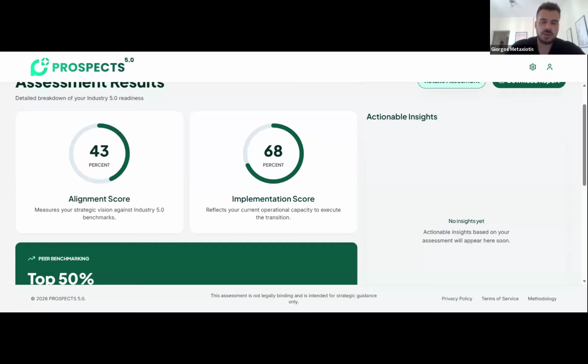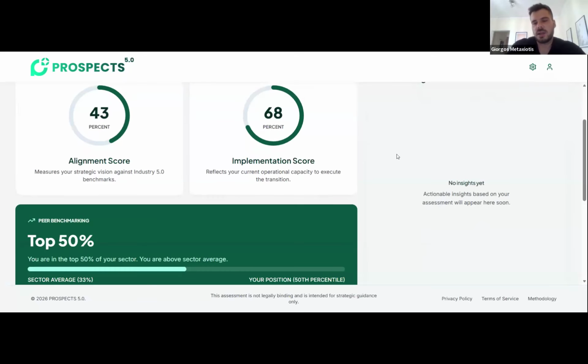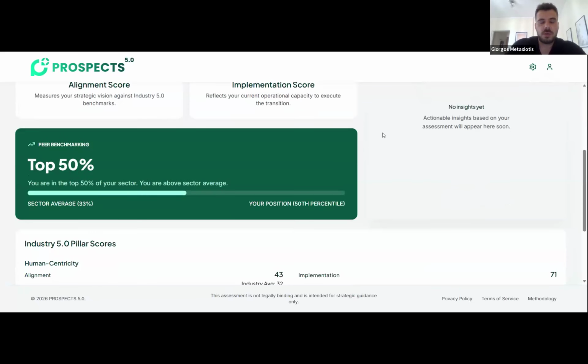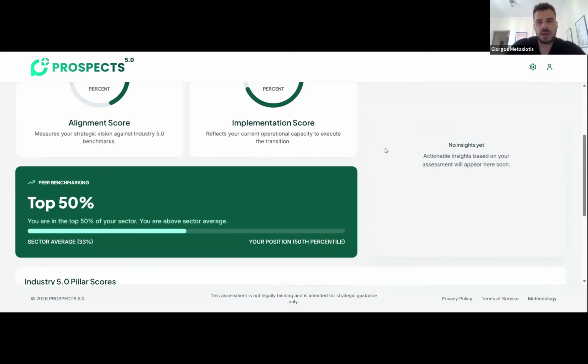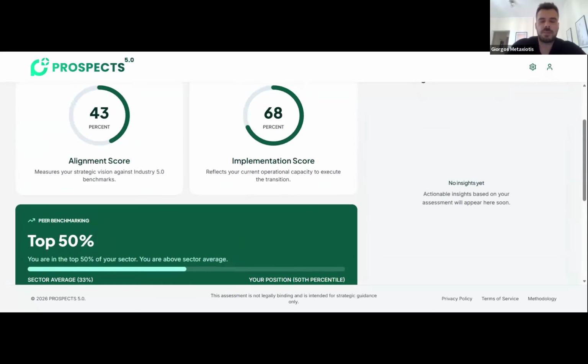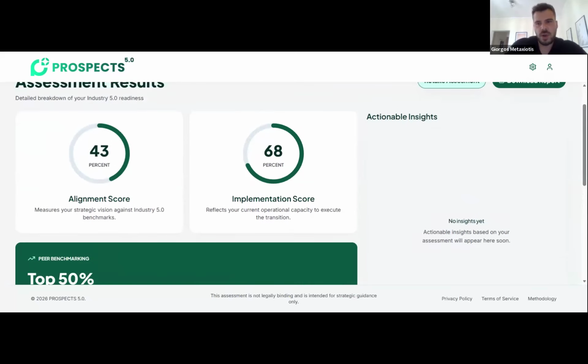in the correct way. And the last thing is that this chatbot will also be able to give insights. These insights mean that it will highlight the lowest scores and give a roadmap, let's say, to the companies on what they can do in order to improve their way to Industry 5.0.